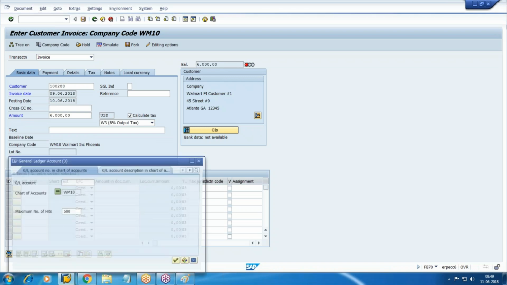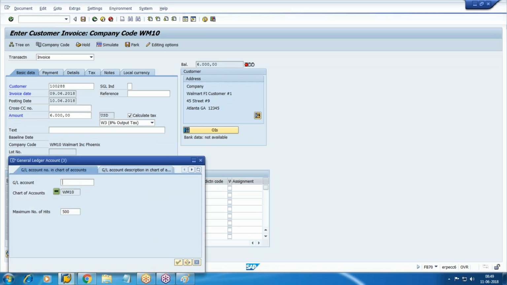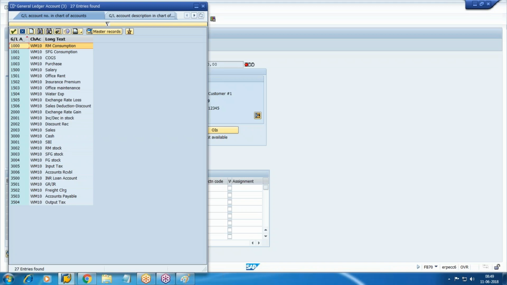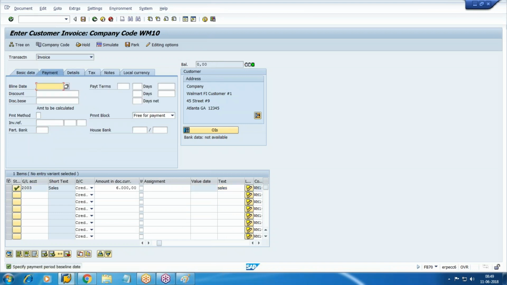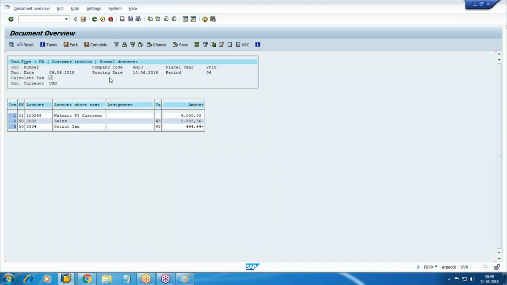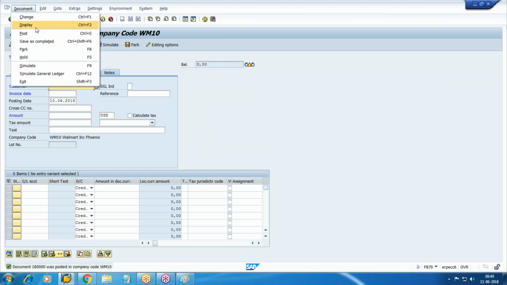Add the revenue. Baseline date, same concept, from which date the system is going to calculate the due date. So I have taken here payment terms which we already configured, we can add it. Let me add it manually here. Baseline date. Okay, so invoice price, check the document.